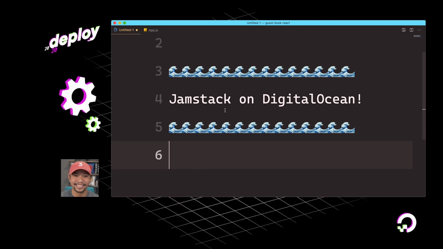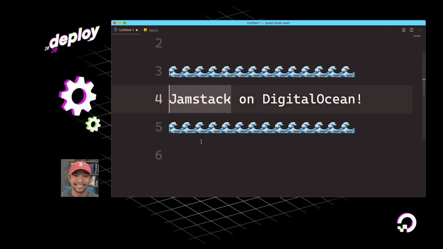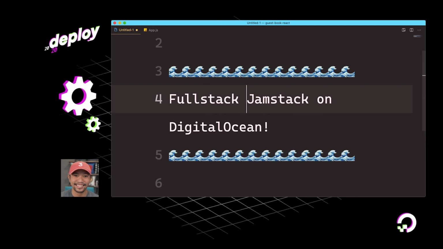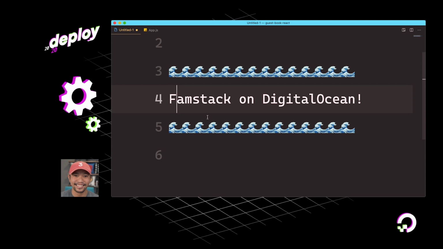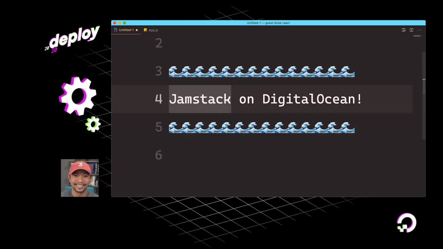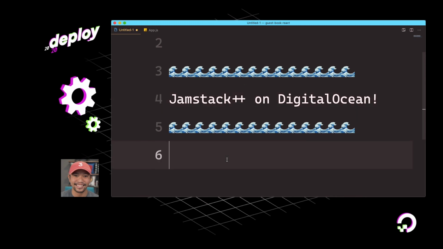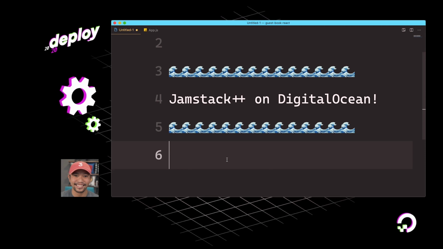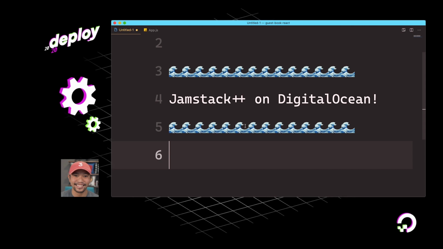So with that in mind, I kind of want to talk about something that's a little bit beyond Jamstack. I'm playing around with some wording for this. Full stack Jamstack can be combined to, I guess, FamStack, which doesn't make sense. Or another term that I like that's been kicked around is Jamstack++, which is where you actually build out your backend and then deploy everything together. This approach is what we're going to talk about in this talk. Jamstack++ on DigitalOcean is totally possible thanks to App Platform.